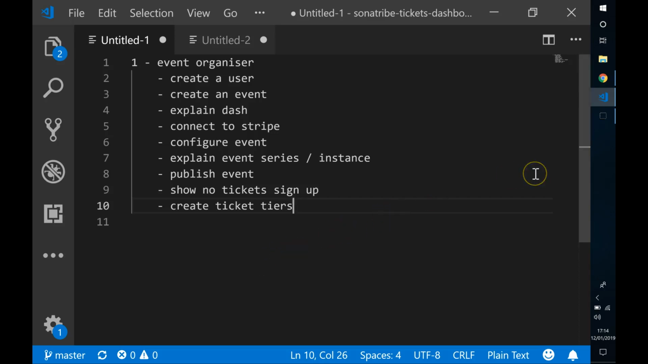Okay, so I just wanted to go through and show off where the system is at to date by doing a couple of short videos that just demo it. The first one I'll do is basically the event organizer flow. I'm going to create a user account and use that user to create an event. I'll go through the dashboard, connect to Stripe, configure the event and create some ticket tiers.